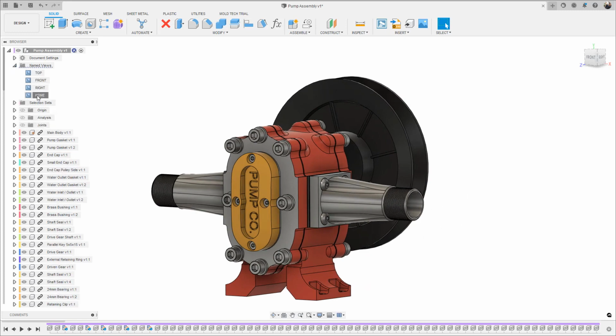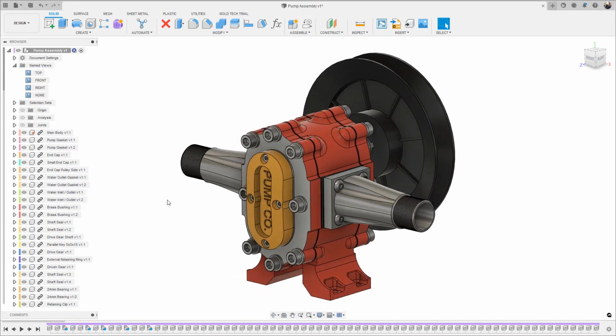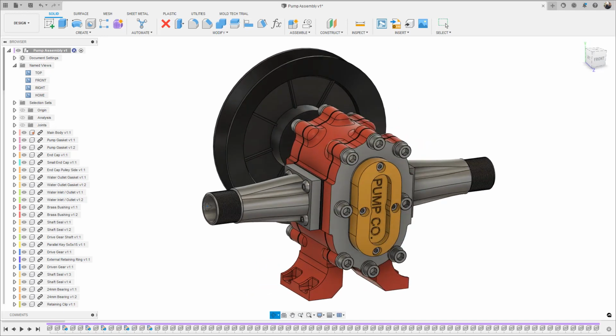Using named views can be really helpful when you find a specific view that you like and maybe want to use it for something like a render or just to show various details in your part. This can be easily set up by right-clicking the Named Views folder and selecting New Named View.